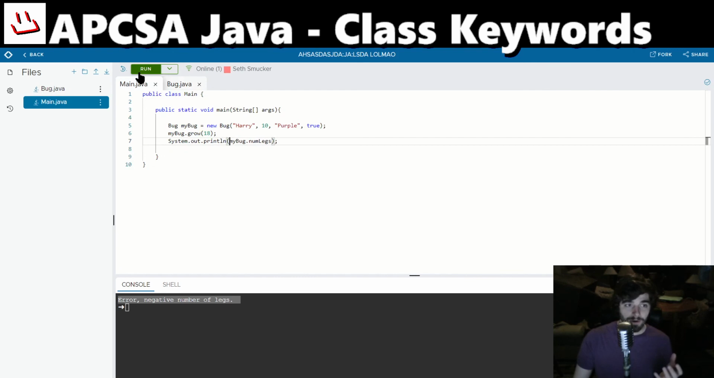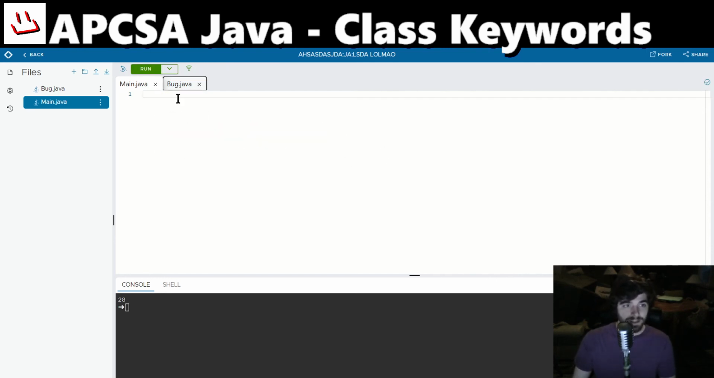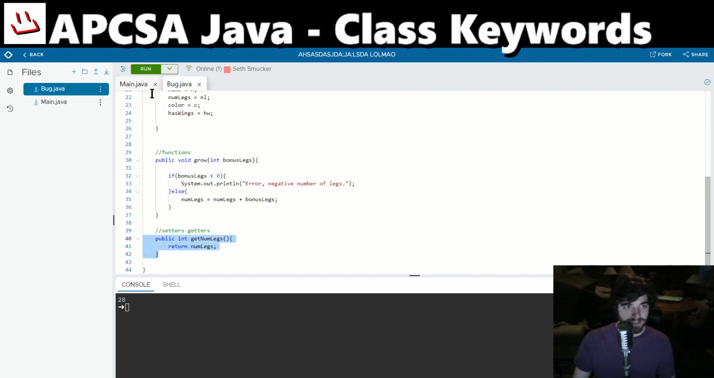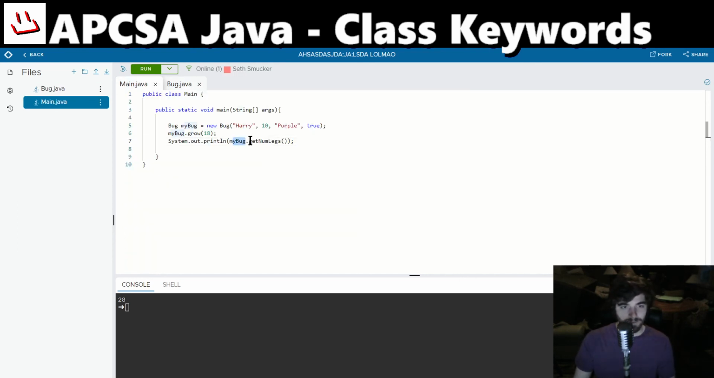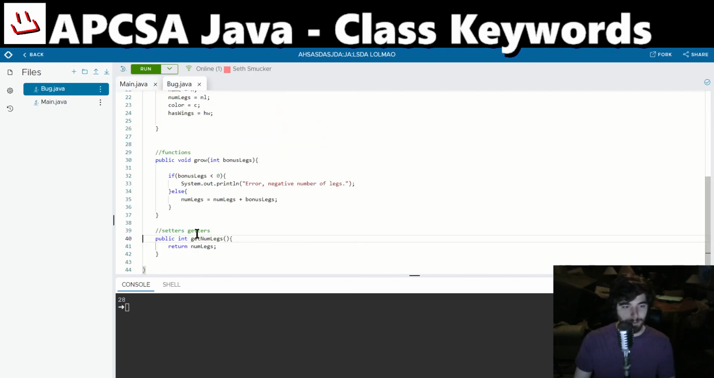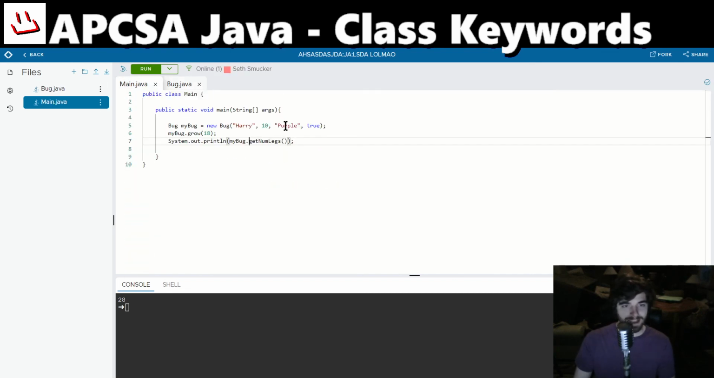Now, I can run this, and instead of saying mybug.numLegs, I have to say mybug.getNumLegs. This is an extra layer of protection. 28. 10, 18, prints it out. Right? This function is called from mybug. It gets the number of legs from mybug and returns it. It sends it back and replaces the entire function call with the number of legs, which is 28. And then it runs this line, system.out.println 28.